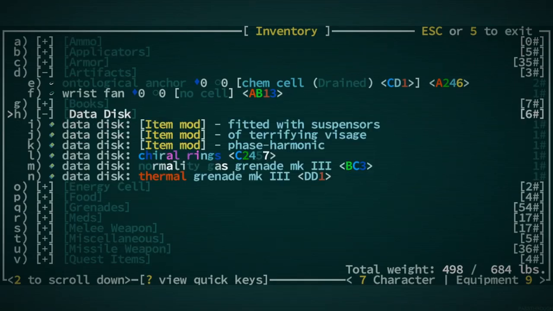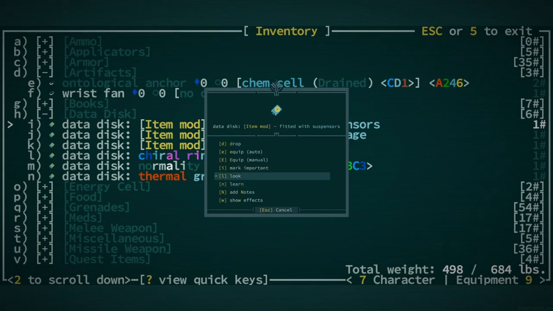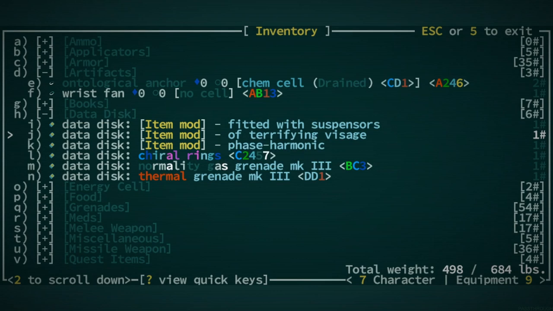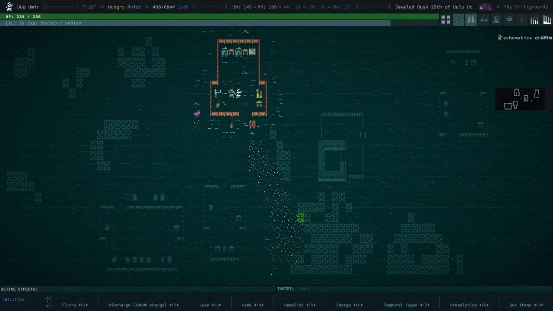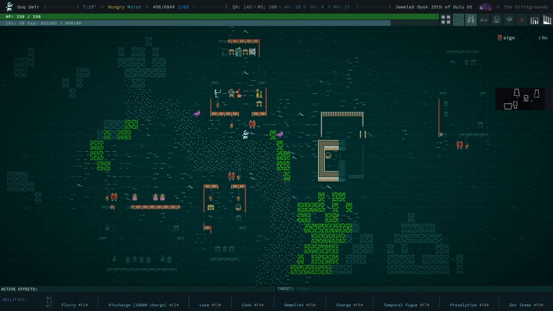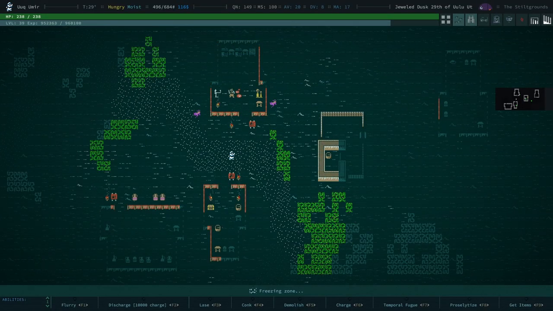Okay, data disks. What can we learn here? Yeah, we can't learn that. You already know that one. I've learned Phase Harmonic and Thermal Grenade Mark 30. Too bad we didn't have that when we fought the cherubs. That would have been kind of nice.